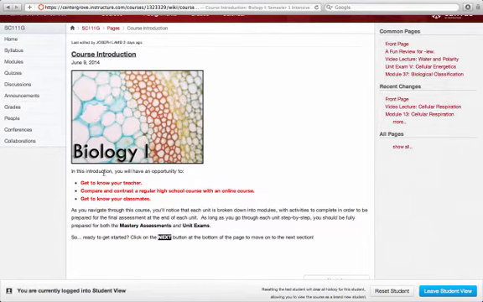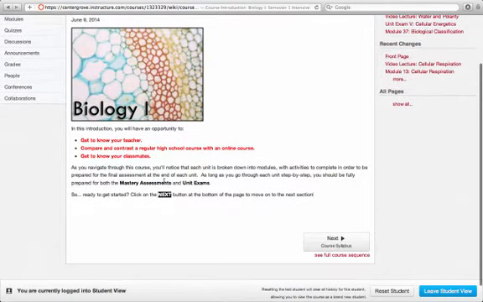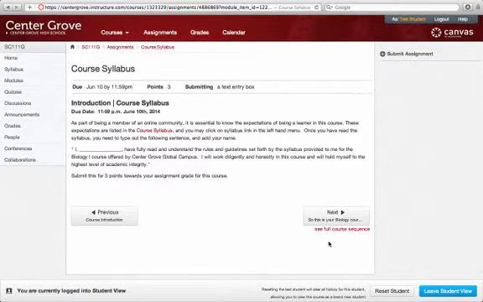In this introduction, you'll have an opportunity to get to know me, compare and contrast a regular course with an online course, and get to know your classmates. Now, you're more than welcome to go back to the modules page once you read through this and understand what you need to do. But you'll notice right down at the bottom, there's a button that says Next, and this will take you to the next part of the module. If you click on this, it's going to take you right to the course syllabus part.